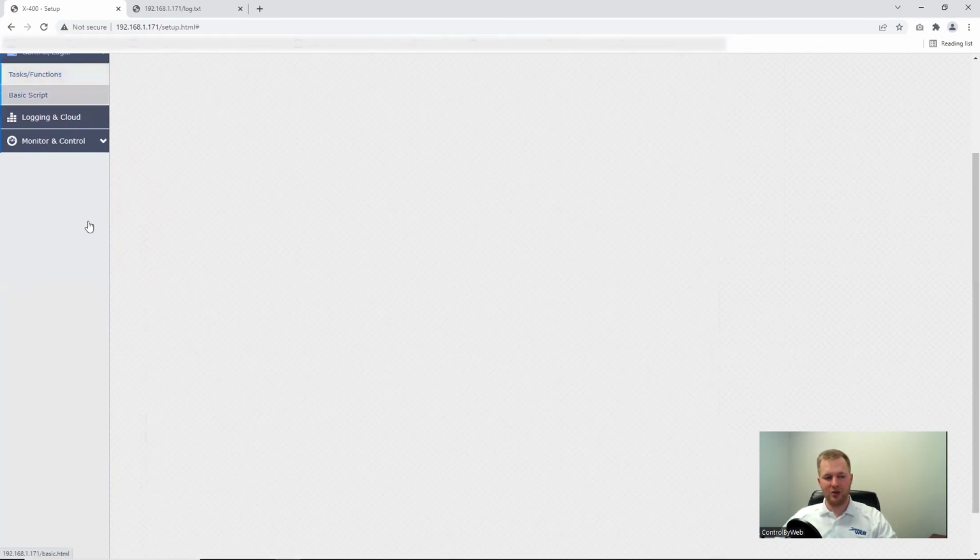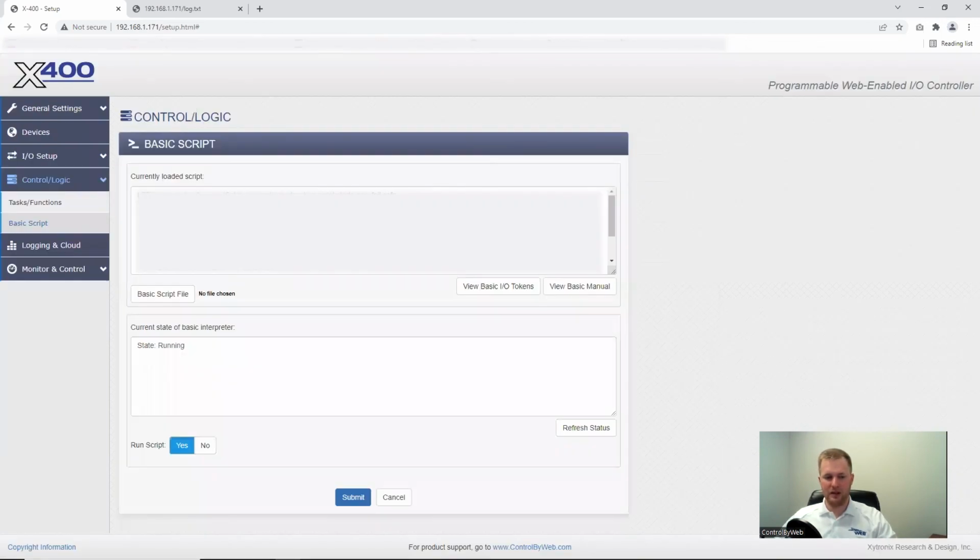The next section under control logic is basic script. This is where you can upload a script file to accomplish more complex logic. I've just loaded in a simple script here, which we have more information on under our support tab. Under tutorials we have a basic script section where we have a lot of good information about different scripts that you can use with our units.